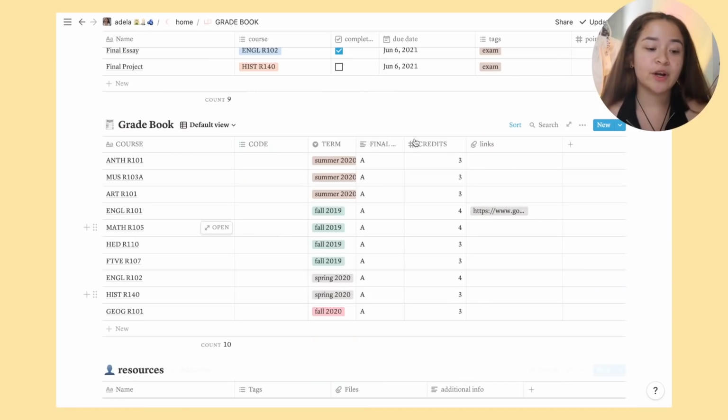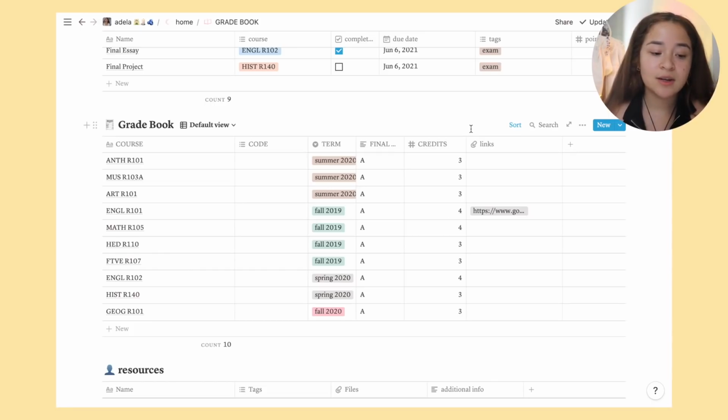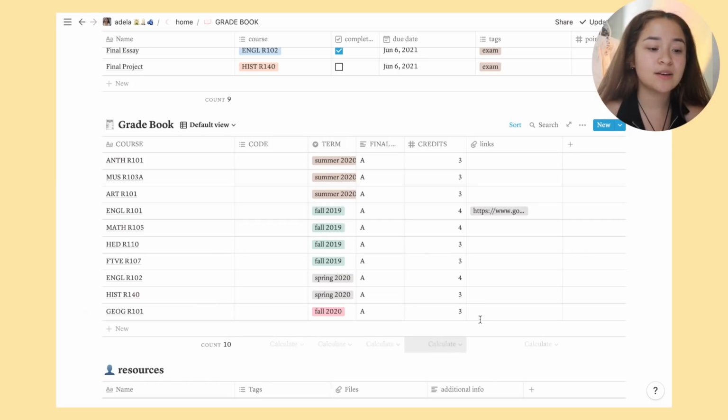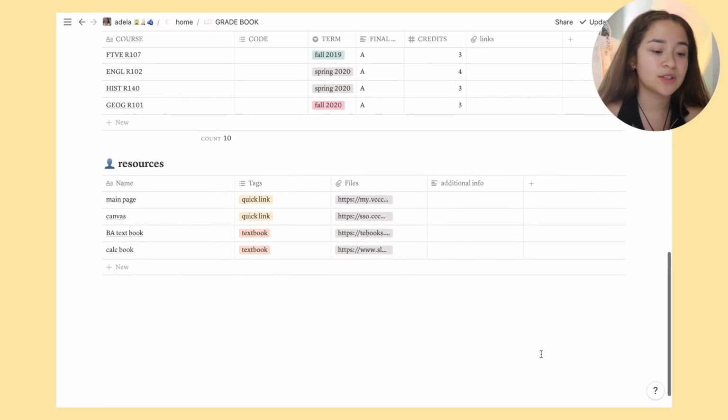Next on this page, I have my grades. So ever since I started college, I've been keeping track of all of my grades and all the classes that I've taken. Here I would type in the course that I took, the code for the class, what subject it is, my final grade for the class, and how many credits it was. This has been super helpful because it's been helping me keep track of my credits and how much more I need before I transfer.